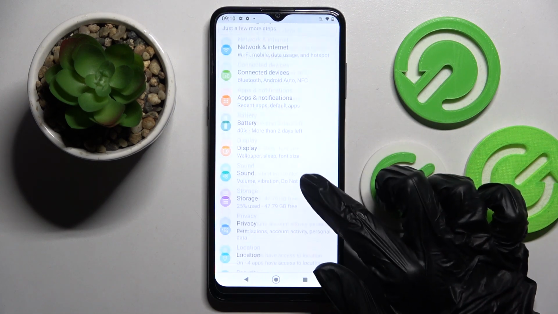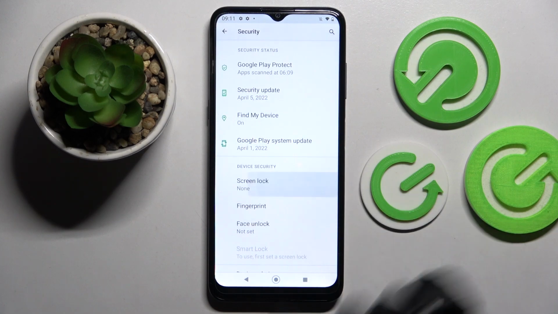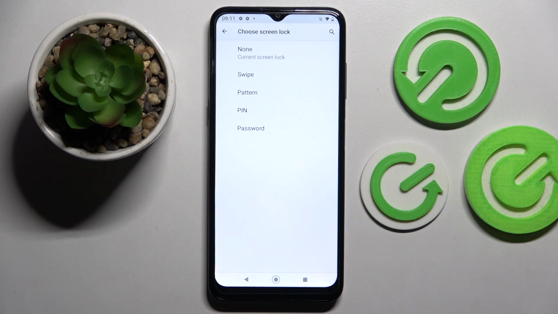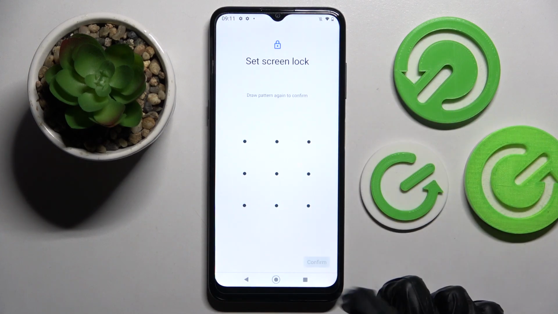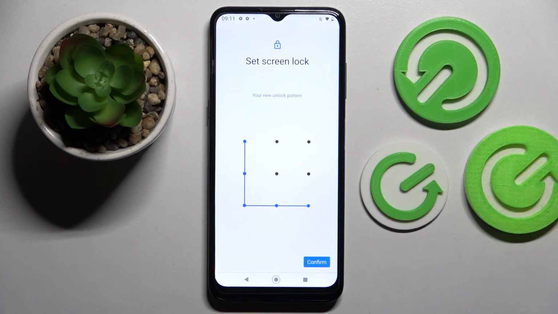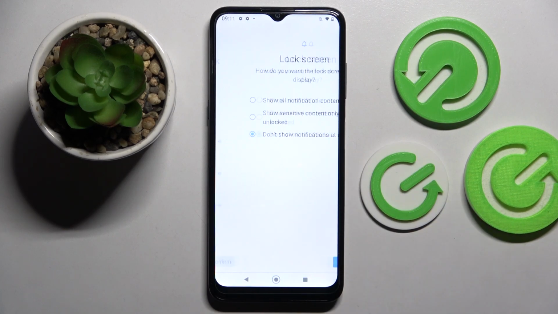Now you need to choose security over here and tap on screen lock. After that, tap on the best lock method for you, pattern, PIN or password. Now you need to enter it, choose next at the bottom right corner and repeat it. Then choose confirm at the bottom right corner as well.